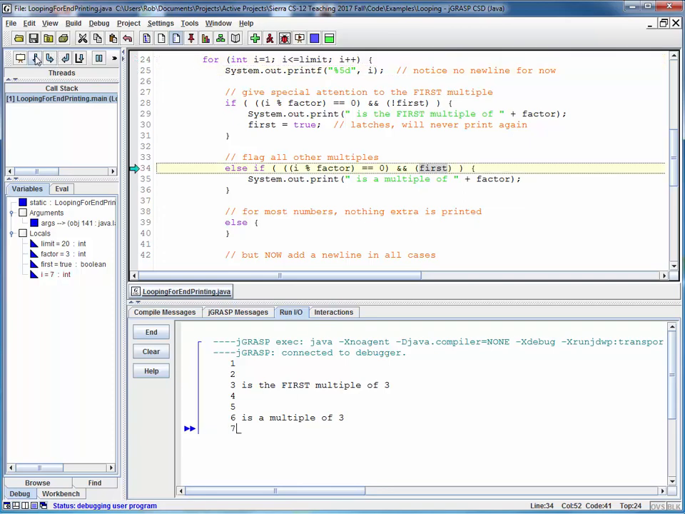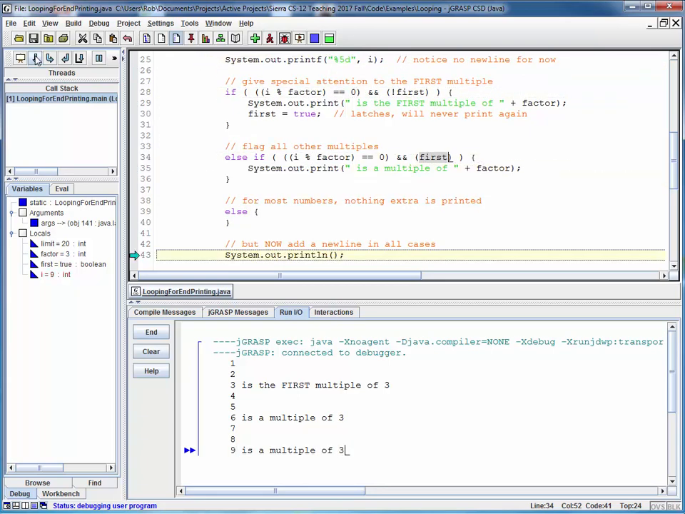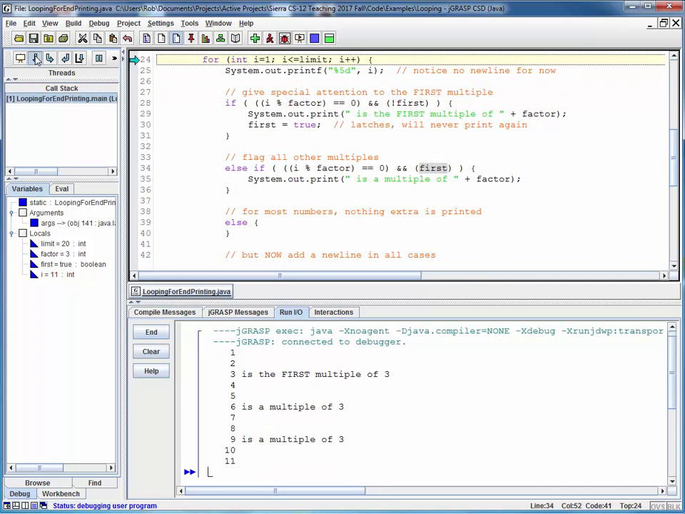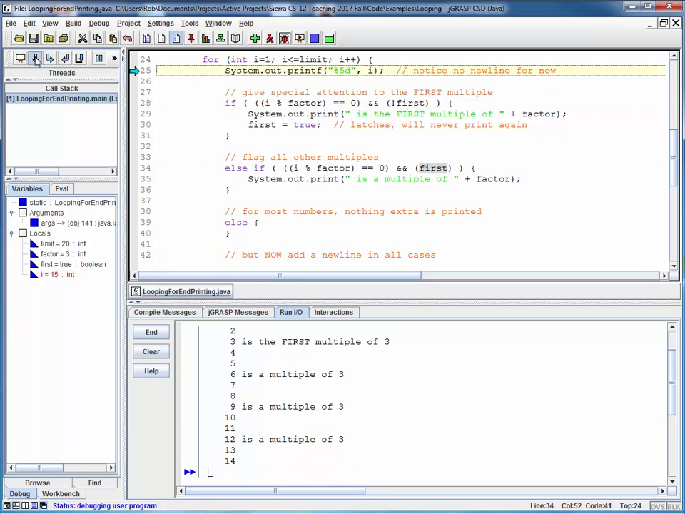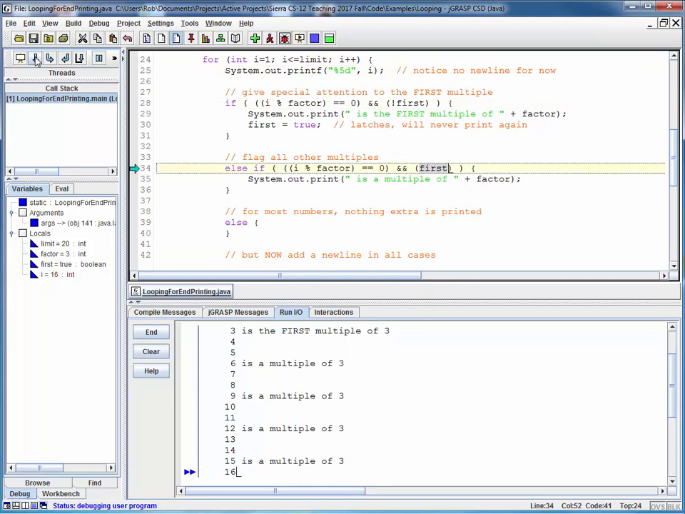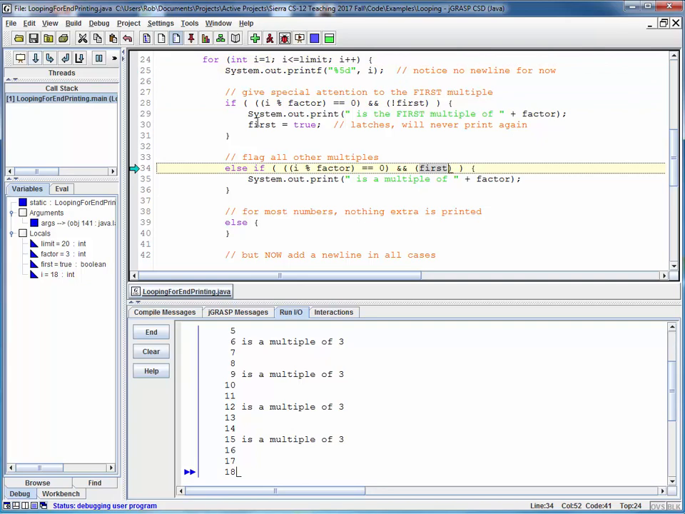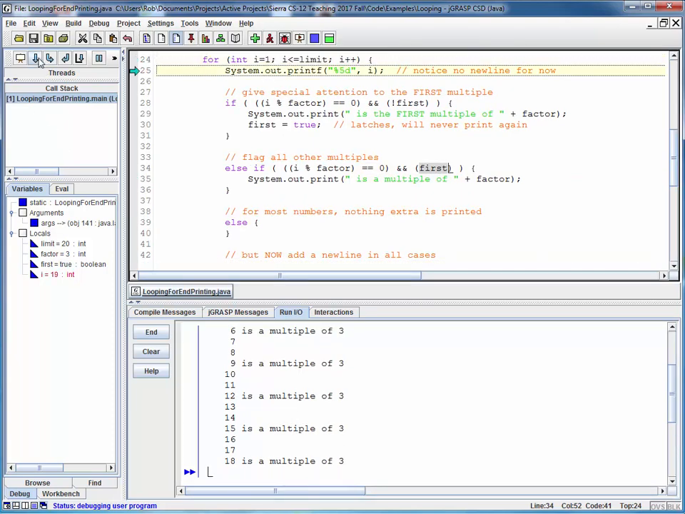Okay, and then again we're going to print 7, 8, 9 divisible by 3, so we get a message. 10, 11, 12, we'll get the message again. 13, 14, 15, get the message again. 16, 17, 18, this will be true one last time. So we'll print the message, print the new line.